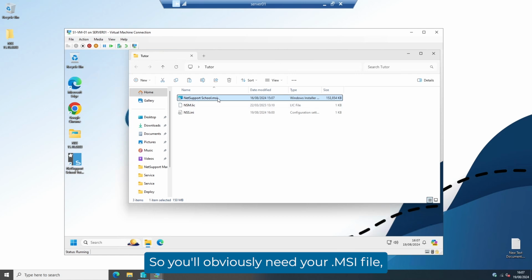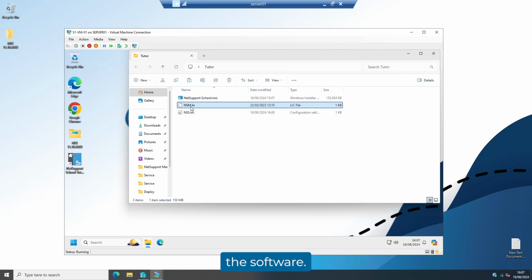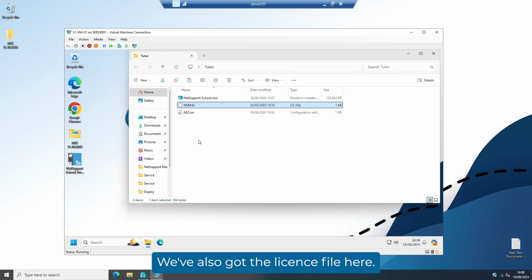So you'll obviously need your MSI file, so that's what's going to install the software. We've also got the license file here, so if you've purchased the software, it's important that you include this file alongside the MSI. If you don't, it's going to install the software in evaluation mode, so everything's going to stop working after 30 days.